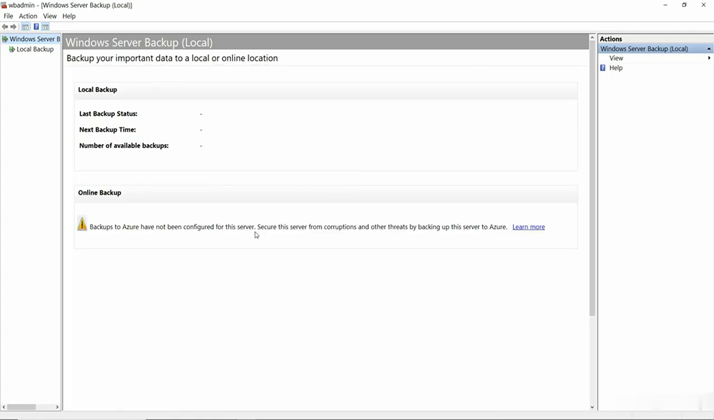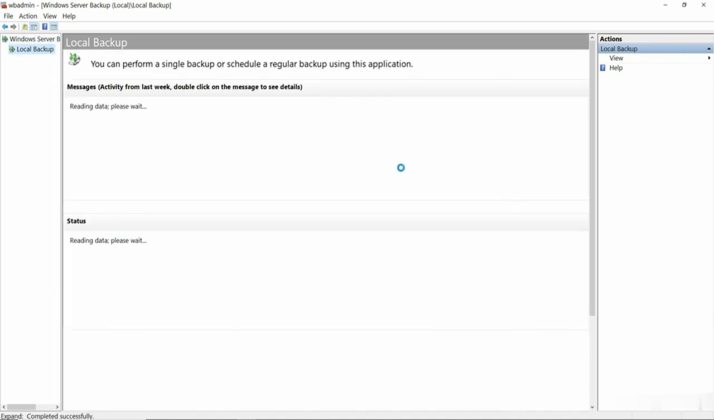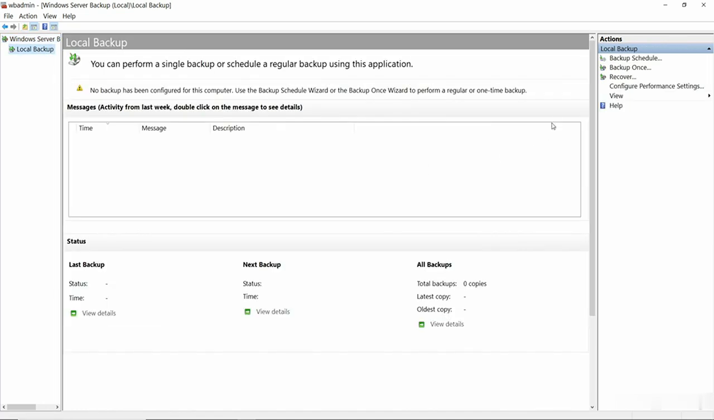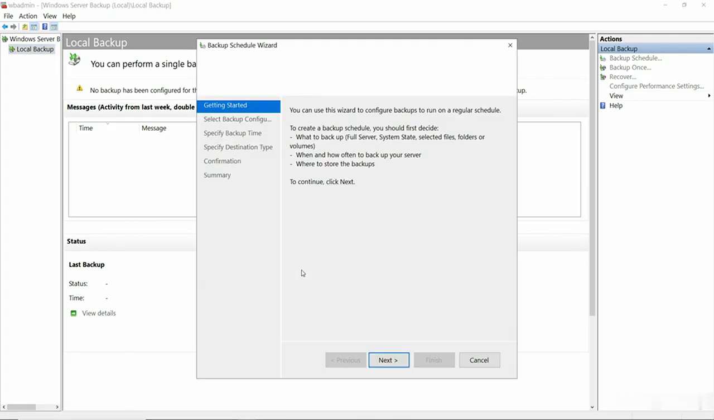We also see the option to back up to Azure as well if we'd like to set that up. I'll click on Local Backup. And now we can set up a backup schedule. We can back up once, and we can choose to recover. I'm going to click on the schedule just to show you what it looks like.